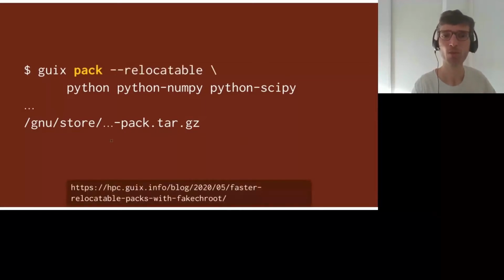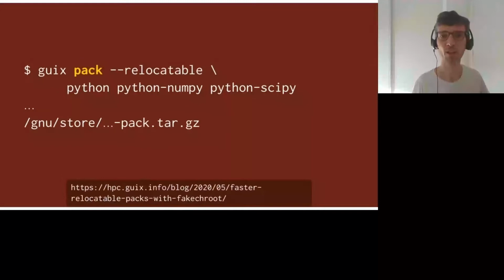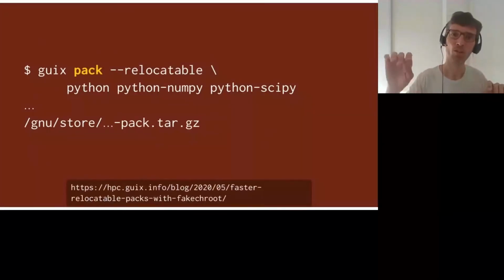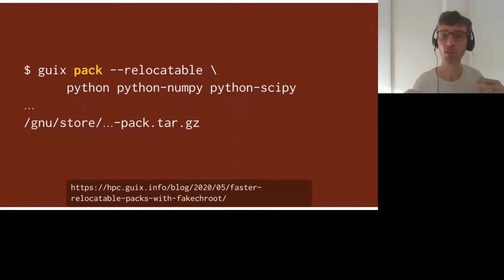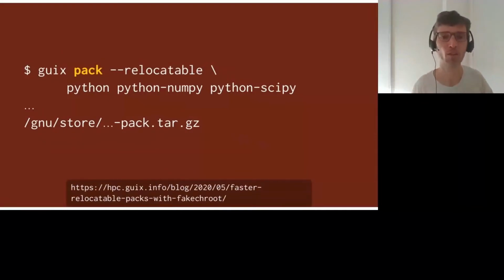It's more convenient if you use --relocatable, because that creates a relocatable archive, which means that you can extract that tarball anywhere on the file system, and from there you can run /bin/python without having root privileges or anything. You can unpack that tarball anywhere on the file system, and that makes a big difference.